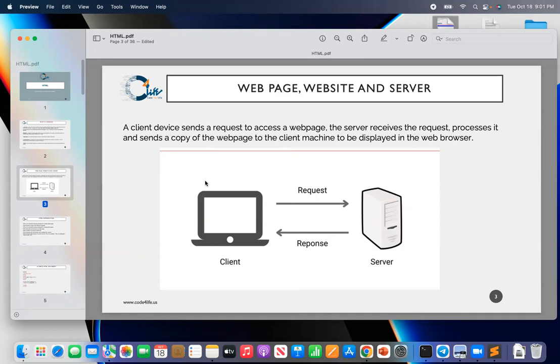So as I said, in summary, a web page is a document written in HTML. It has text, graphics, video, audio, etc. A website is a collection of web pages. A web server provides the services for the clients, and a client is any device that consumes and receives these web pages or resources from servers.